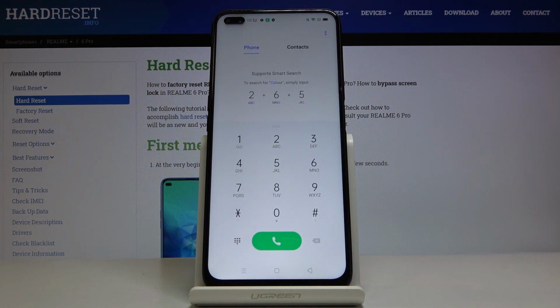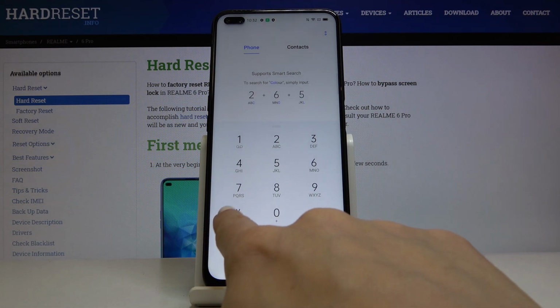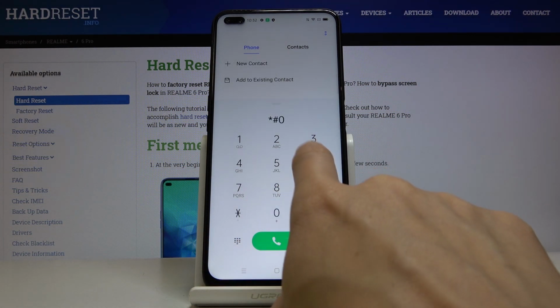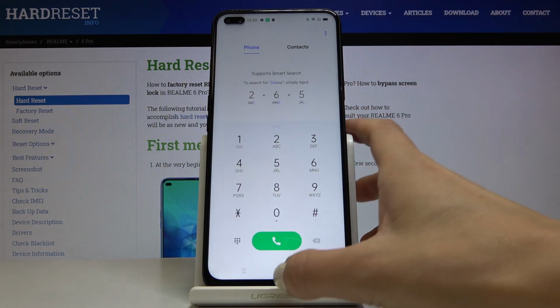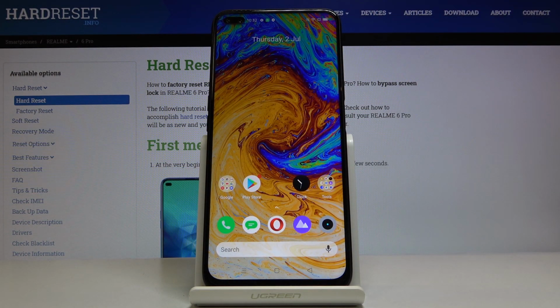And another code, the last one that I would like to show you today, is actually a pretty short one. It's *#06#. And as you can see, this one will provide you with unique numbers assigned to your Realme, which are IMEI numbers. They are assigned to both SIM cards that you have, so it's the first IMEI and also the second one. Smoothly enter this code and then you'll be provided with IMEI numbers assigned to your Realme. So this is it. This is how you can enter secret codes to your Realme 6 Pro.